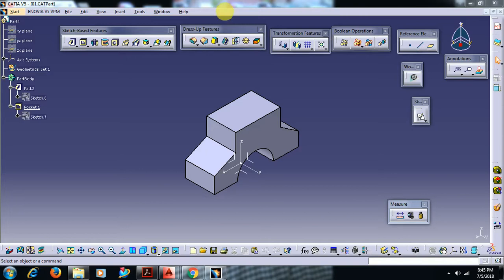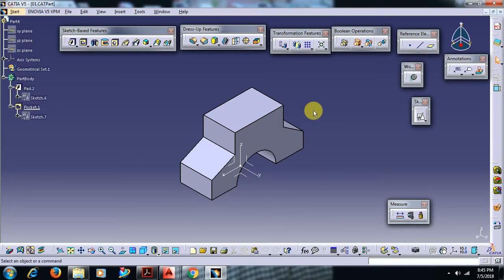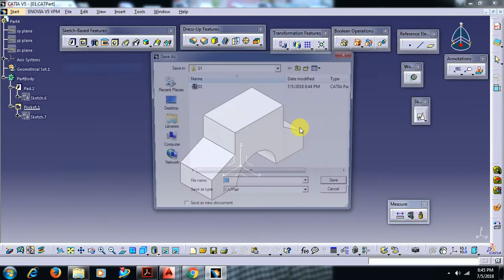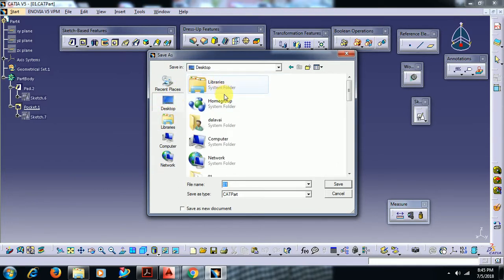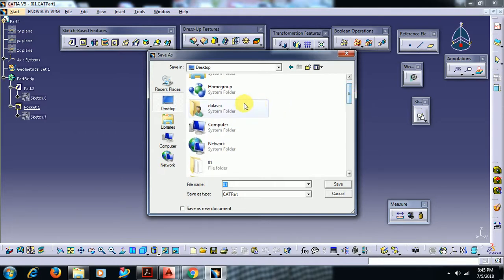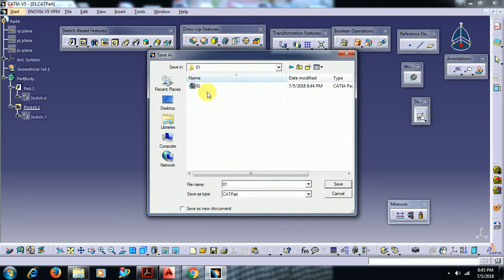See, here we have one part. I save this part. I go for save as. I save this part somewhere on the desktop, in the 01 folder. I create one name, like IMP. I have saved.